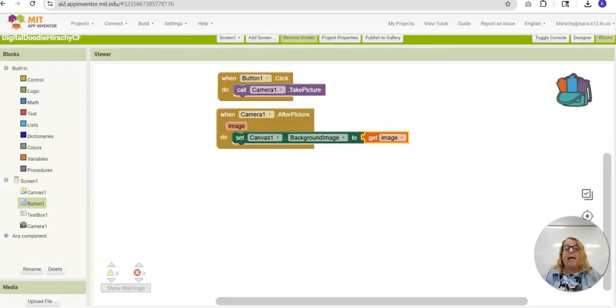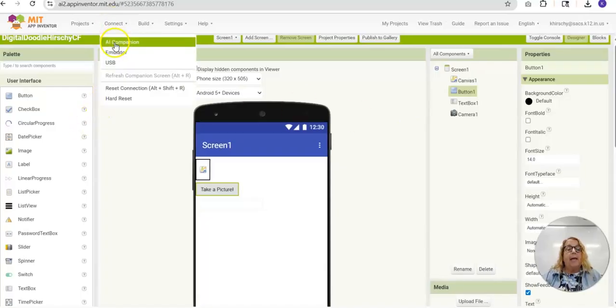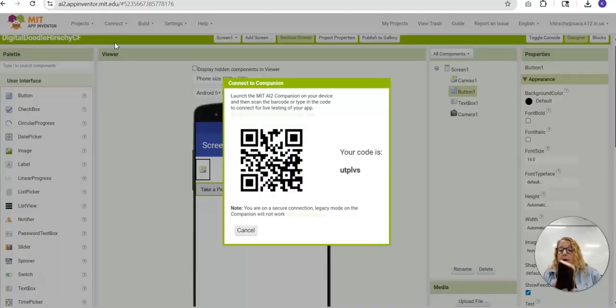So, let's go to MIT App Inventor. We're going to go back to Design View so I can actually see what I'm doing here. Connect AI Companion on my phone. Oops. Sorry. On my phone, I select App Inventor, and it says no Wi-Fi. Sorry. Now I'm going to click Scan QR code. I'm going to scan it.